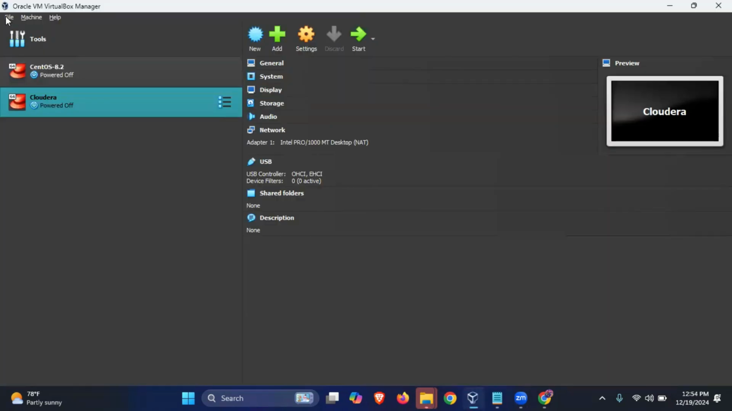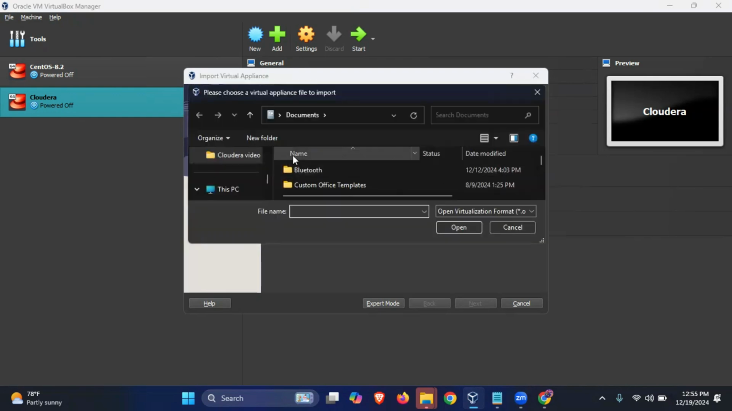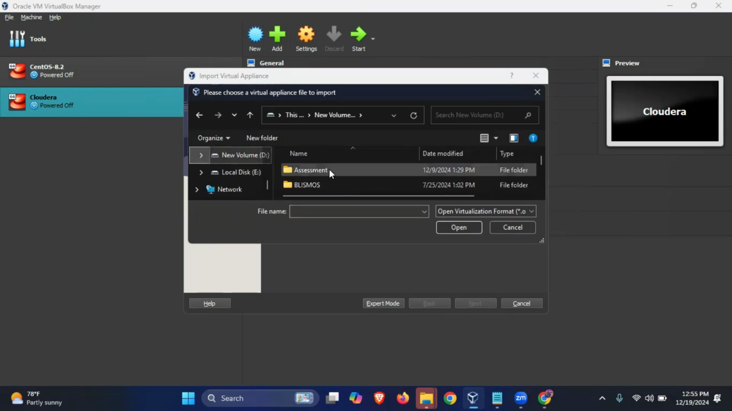Now we'll open the virtual machine. We need to go to files, import appliance, click on that. Now there's a pop-up. It is showing you appliance to import. Source will be local file system only. File you need to select where it was extracted. So I've extracted that file in volume D under Blissmas Academy. Cloudera Quick Start, you can see there.